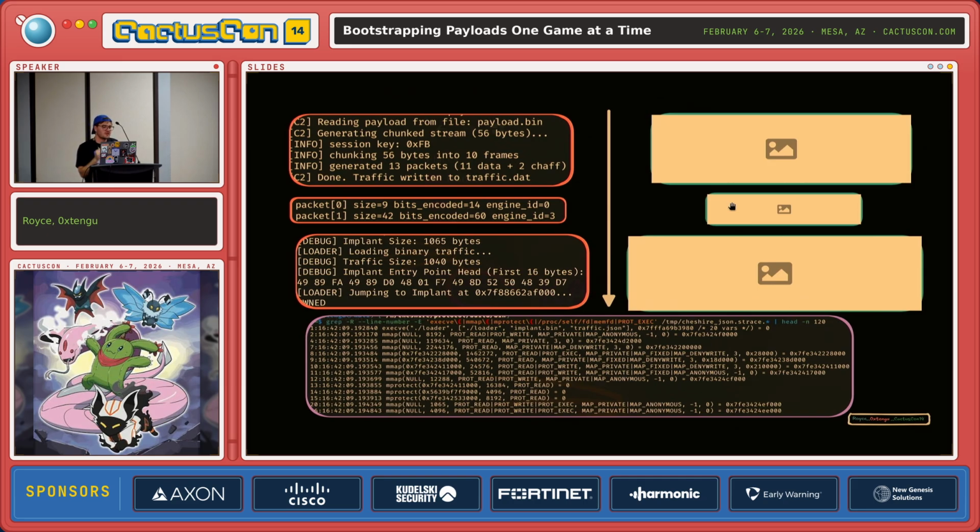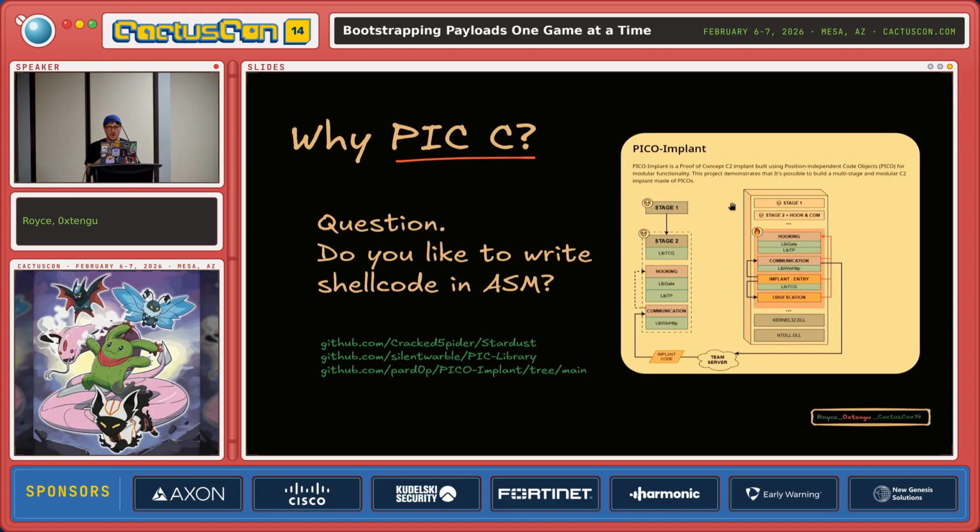On the bottom, I just want to show a simple loader style. Everything's in memory, a lot of mem maps. If you want to talk about IOCs, tons of mem maps and executions is really, really loud. So again, you should bring your own loader if you want to edit this and use it in your own ways. So why PIC-C? The question boils down to: do you like to write shellcode and custom C2 agents in assembly? Do you like to write your payloads like that? It's really a question every offensive developer should ask.